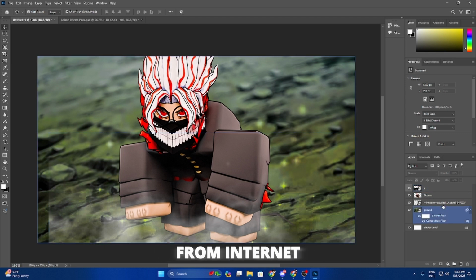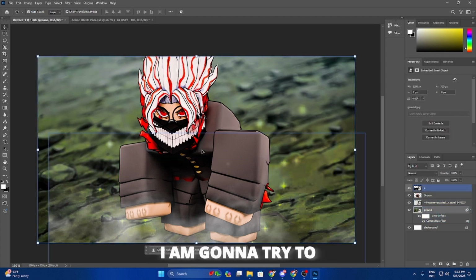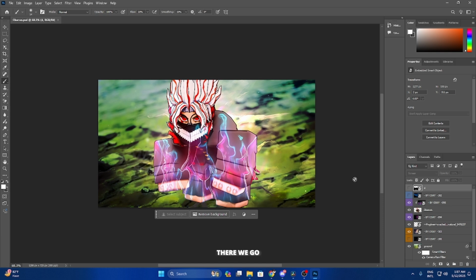I got the smoke from the internet. I am gonna try to filter it a little bit, make it nicer. Okay, there we go. Now it looks much better. I got flames from Chrome. I just looked around Pinterest and found something that looks nice, and just put it there. It already looks nice. Well, there we go, folks.